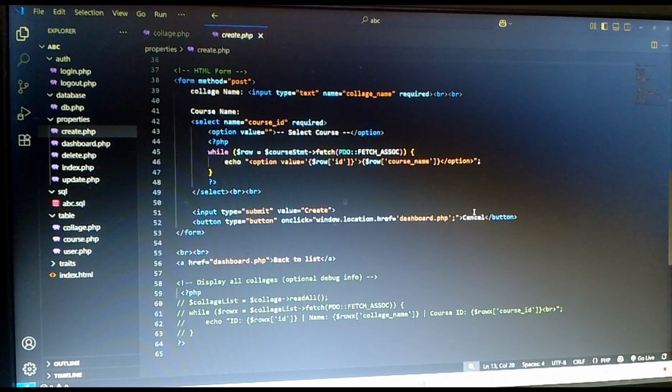Then I'm writing a course name, then under that I am writing the select option, and under the select option I am giving a name called course ID, and I'm putting an option called select course, and under that I am passing an associative array through row, and then it echoes an option value which is the current ID. Because it is an associative array, it returns the key and the value, so I'm putting over here my course name because I want to show the course name. Then the option is closed over here.